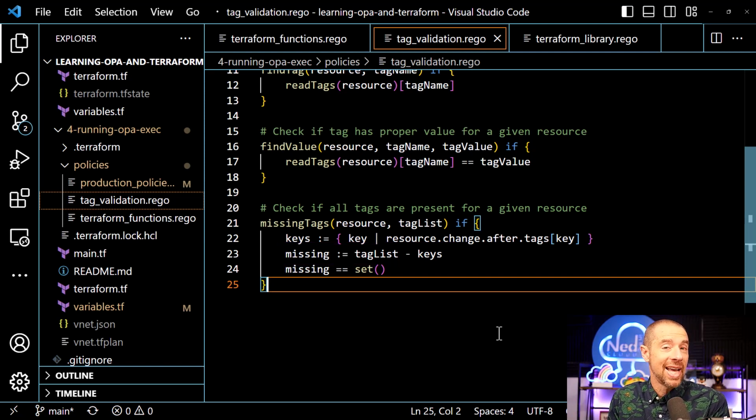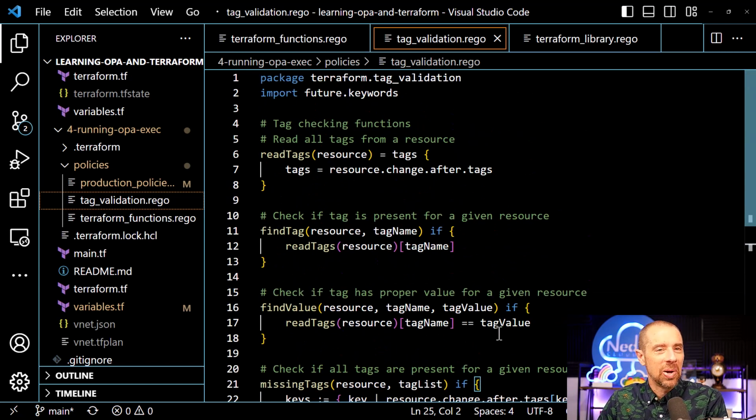that we're missing tags. And then we test to see if missing is equal to the empty set. If that tests to true, then there are no missing tags, and this resolves to true. If there are missing tags, then this will resolve to false, and missing tags will resolve to false. So that's how we're getting our test to see if there's any missing required tags. These are all part of the tag validation suite of functions, if we want to call that, but it's really called a package.